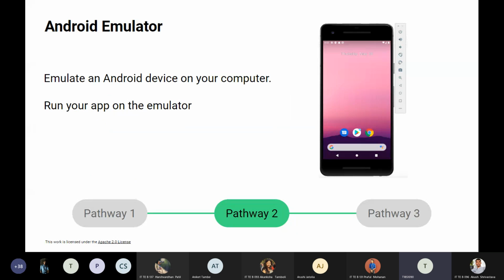Then, proceeding further in the second pathway itself, there is another topic, the Android emulator. The Android emulator creates a simulation of a virtual Android device on your laptop. On an emulator, you can test your apps, debug them, or run them. Next slide.